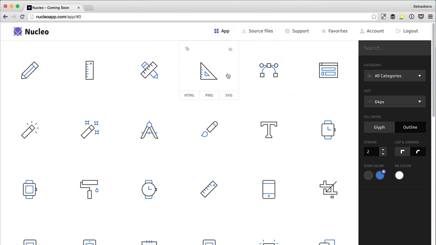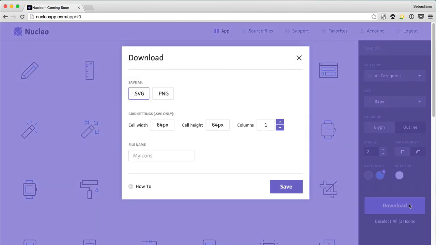If you want to download multiple icons, you first of all need to select the icons you want to download, and you can select an icon simply clicking on the icon like that. Then you click the download button, and as you can see, you can choose two different formats, SVG and PNG.